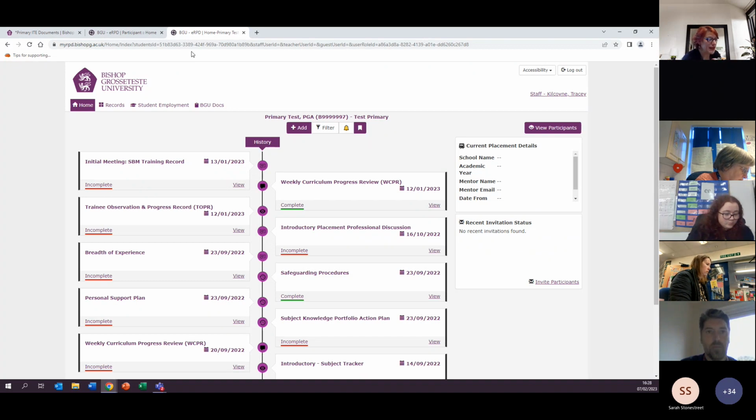So we've talked about how to invite you to access the ERPD, and the weekly curriculum review. I'm now going to look at the document that you as a UBM will use every week, and it's called the Trainee Observation and Progress Record, the TOPR.